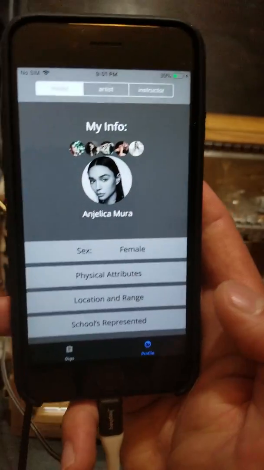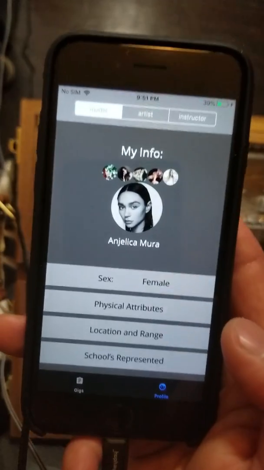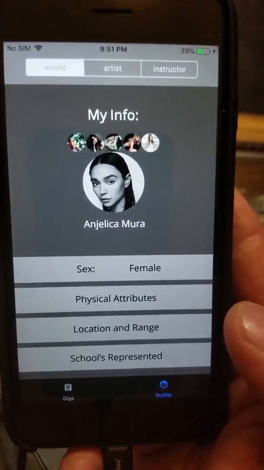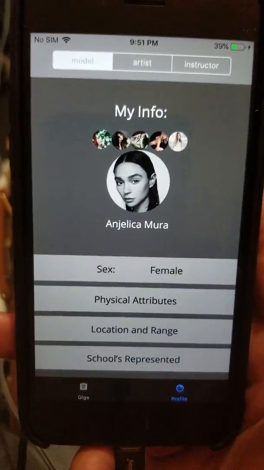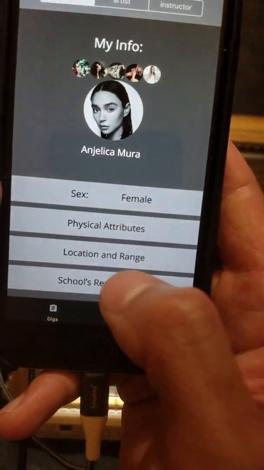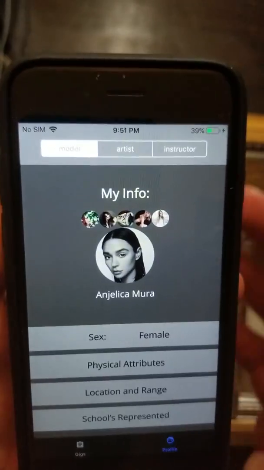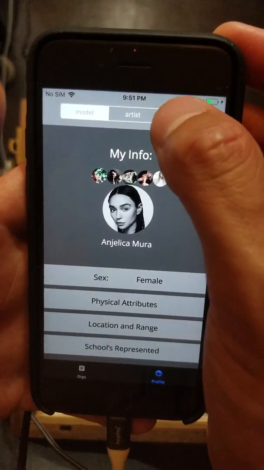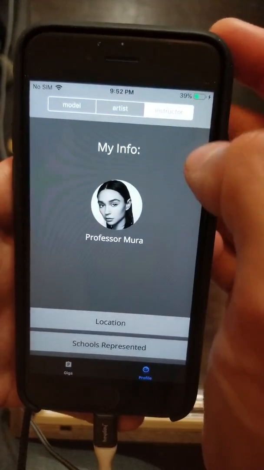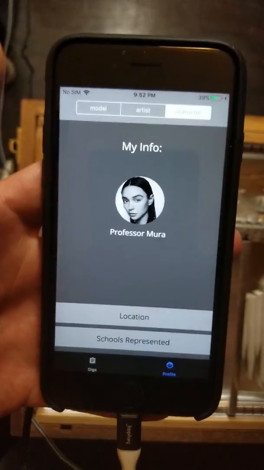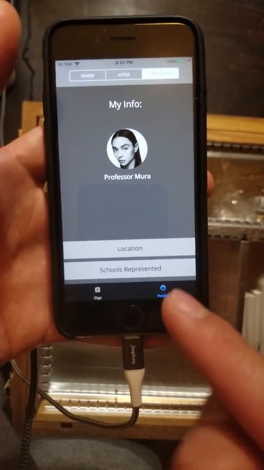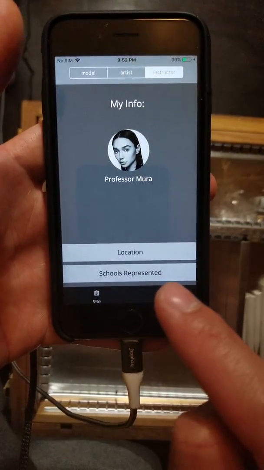And then schools represented, as we mentioned. The model will list the schools that they work at, or the systems that they're included in. I don't think we made a clickable page for that. So here I will click the instructors page. So this particular user also happens to be an instructor. The important feature here is schools represented.